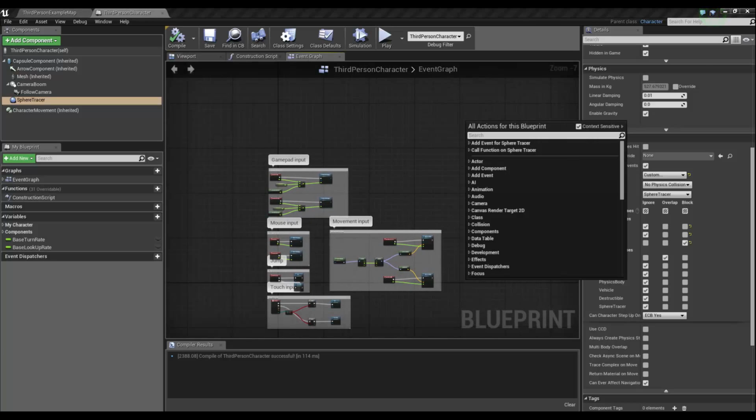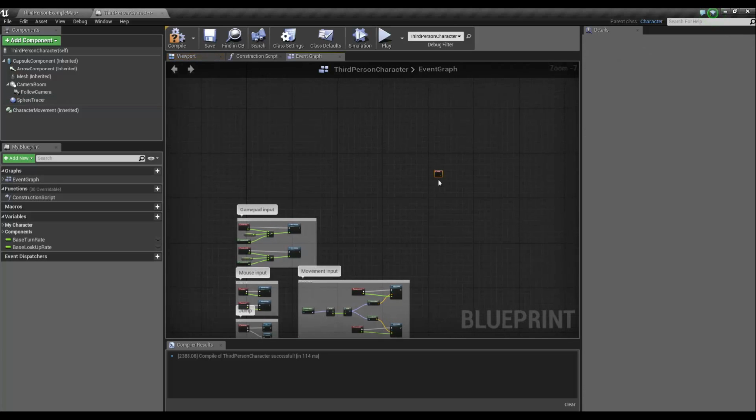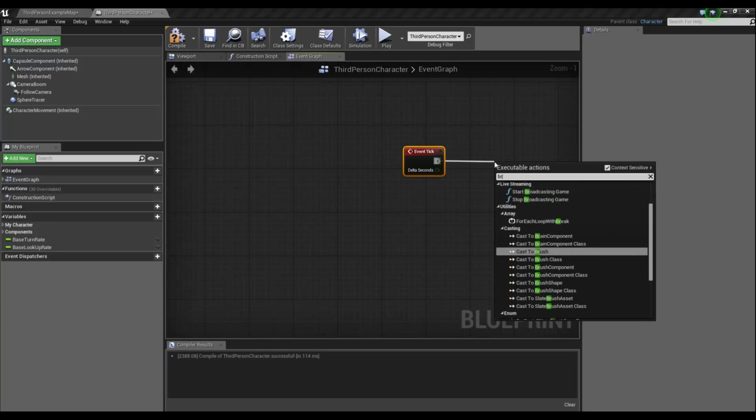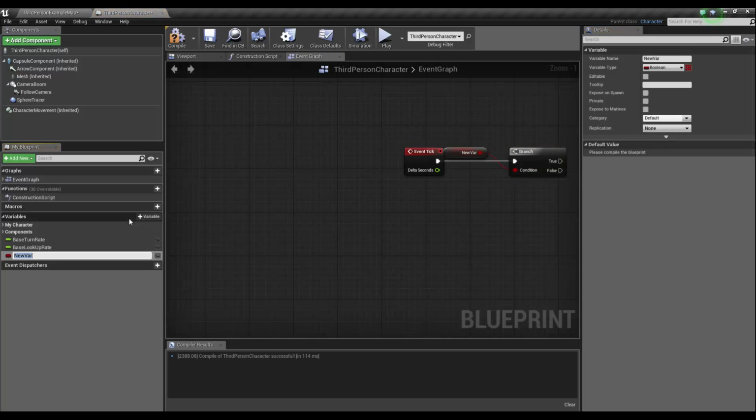Go back to the event graph of your character. We're going to create an event tick. From your event tick, we're going to branch and we're going to promote the condition to a variable. Call this variable Can Trace. So we're going to check can we trace.